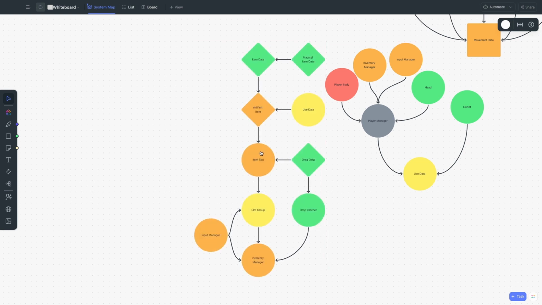The artifact item is referenced by an item slot, which is basically just an inventory slot, and it is referenced by a slot group, and that slot group is referenced by the inventory manager. And also the item slot references drag data. The idea is that I'm using Godot's drag and drop, and so the drag data is just an object for me to structure that dragging and dropping data around.